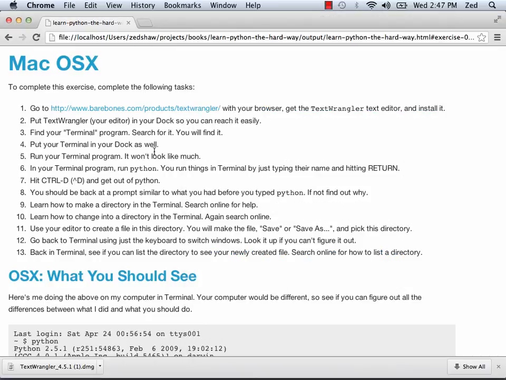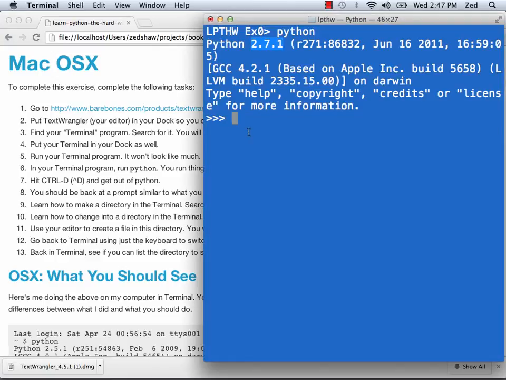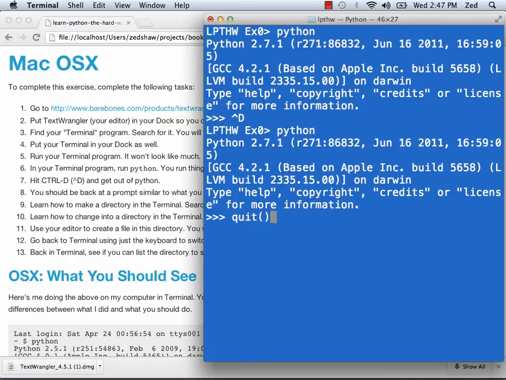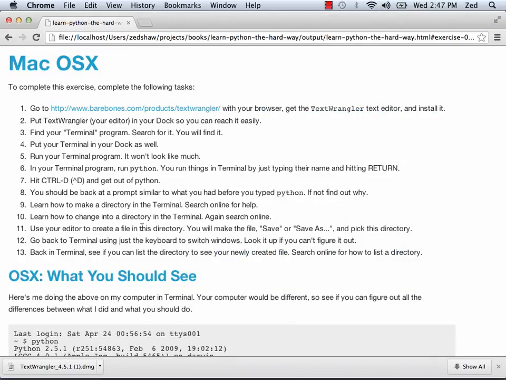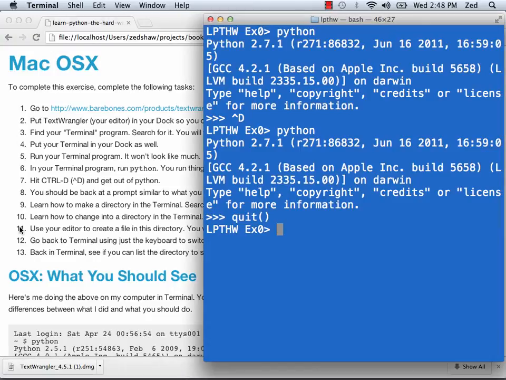To get out of Python for this exercise, simply hold down Control and hit D. Another way to do it is to type quit and two parentheses like that. Now, you need to be able to make a directory in Terminal. So that's how you go to your home directory. That will make you a Learn Python the Hard Way directory, and that will go into it.